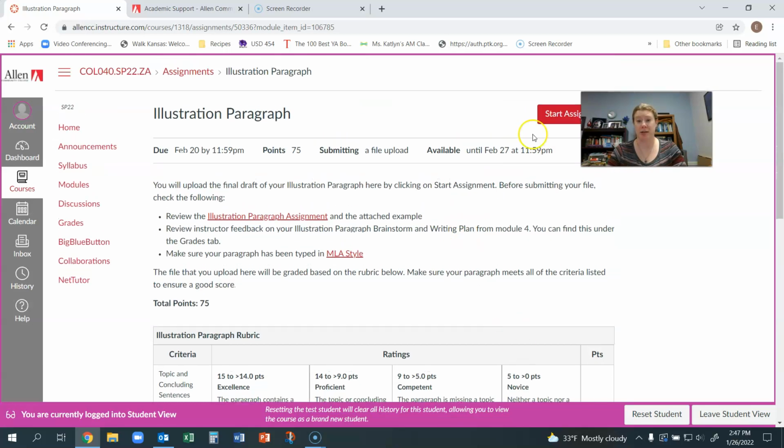You'll submit the assignment by clicking on Start Assignment, and that is the final draft that you'll submit that I will grade using the rubric.